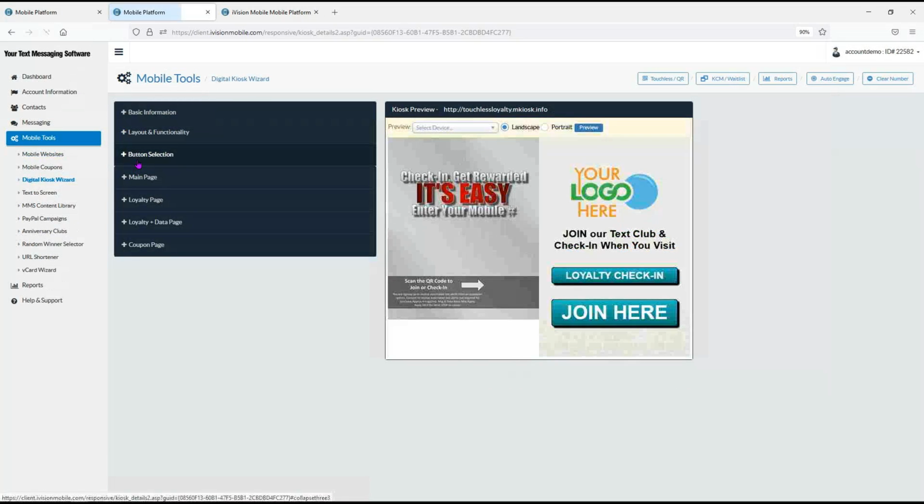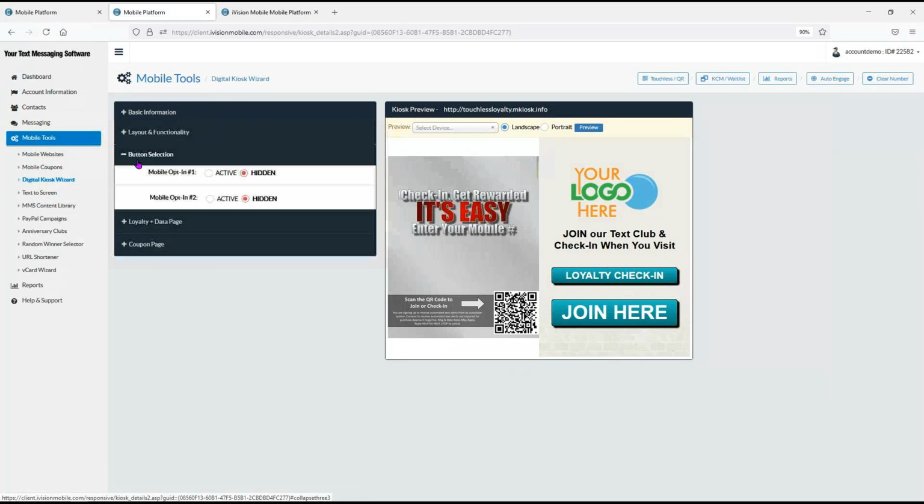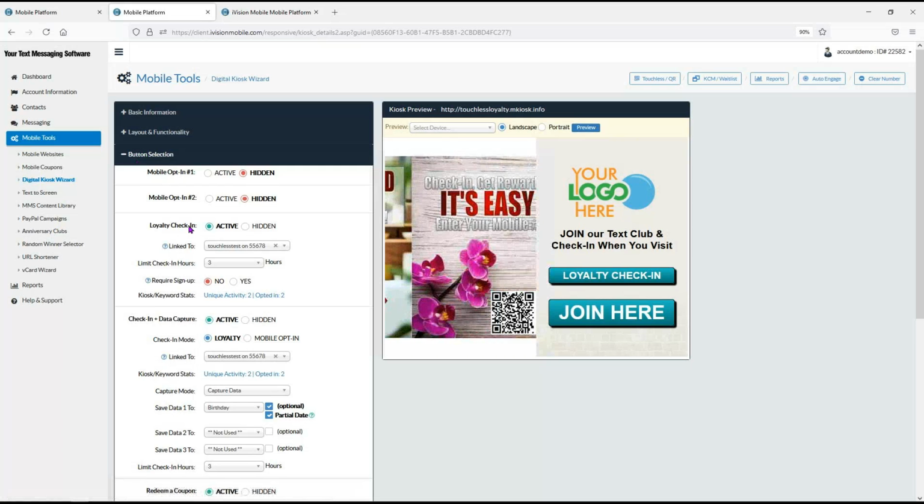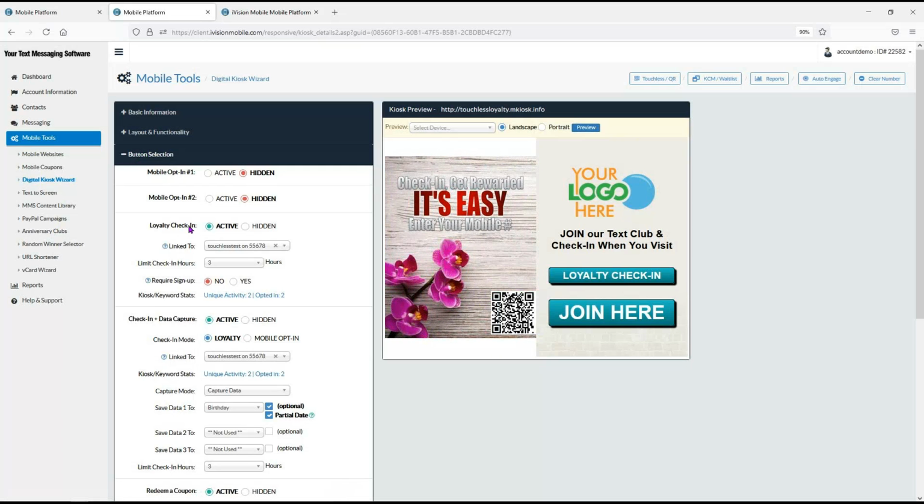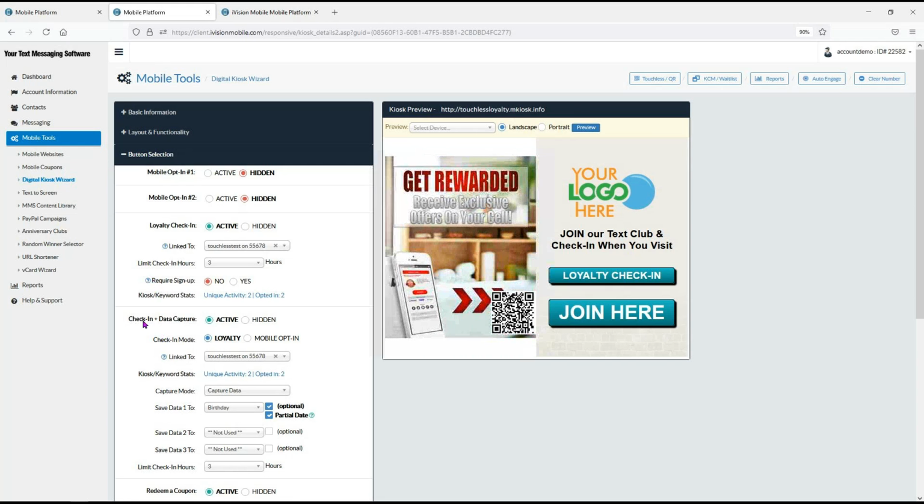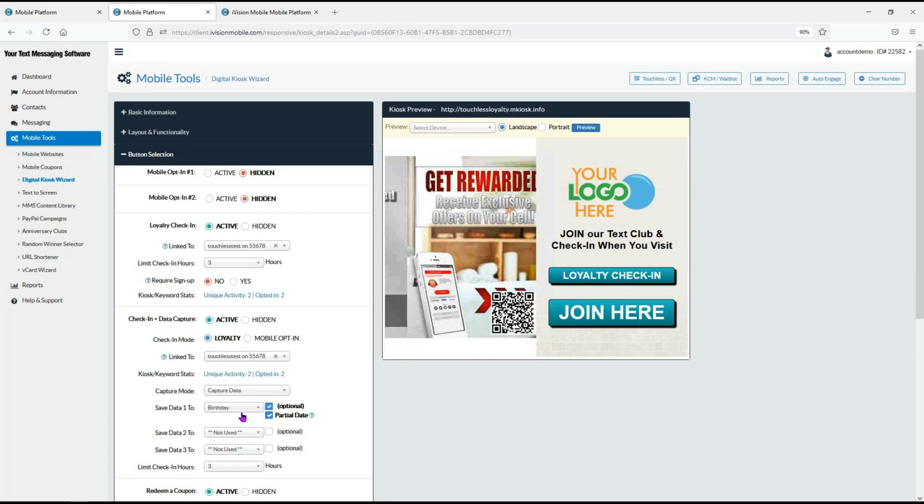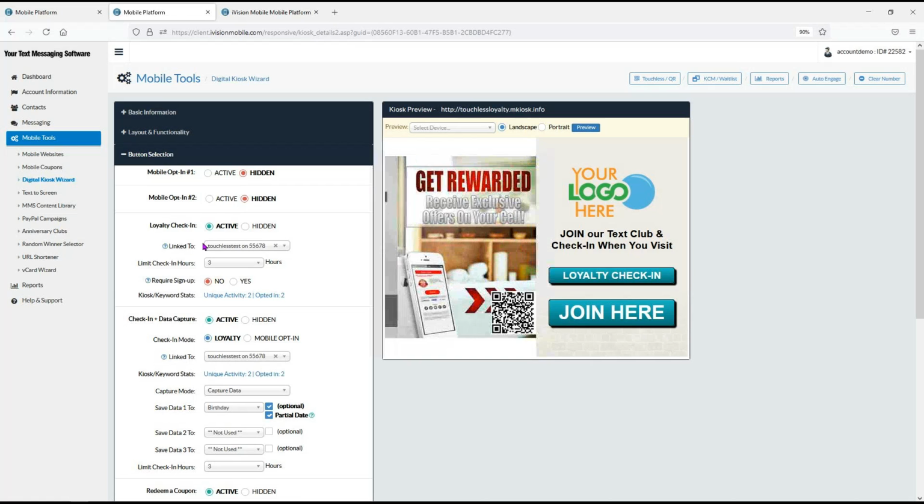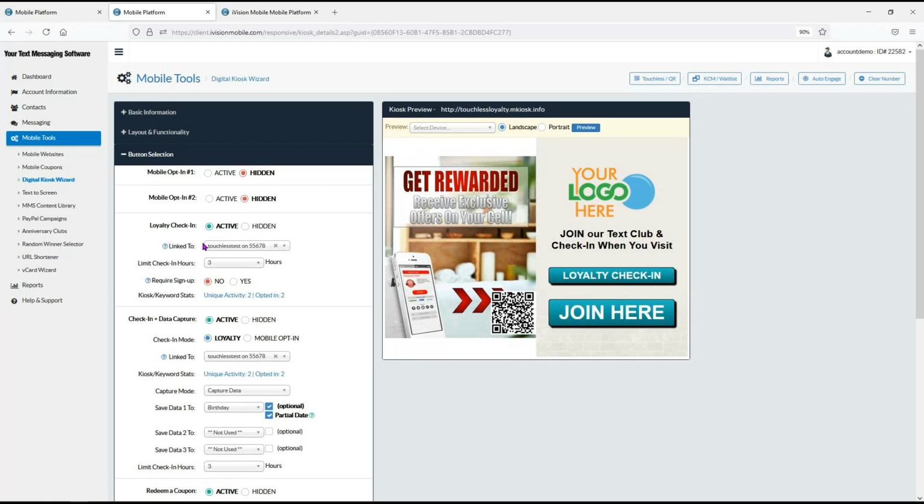On my touchless side, again, my setup is very, very similar to what I would typically set up for an account. In this case, I am doing a loyalty program, and I've decided to use two separate buttons. I've got my data capture, which allows me to capture birthday information. And then I've just got a simple loyalty check-in button that just asks people for their phone number to check them in. So that, again, is very straightforward.